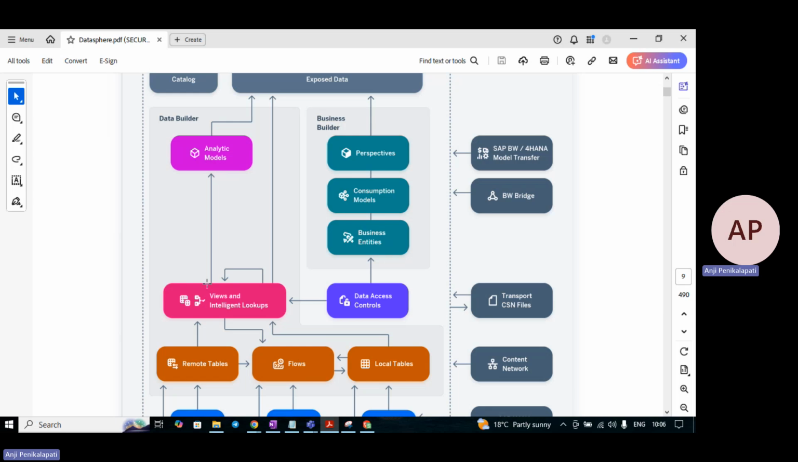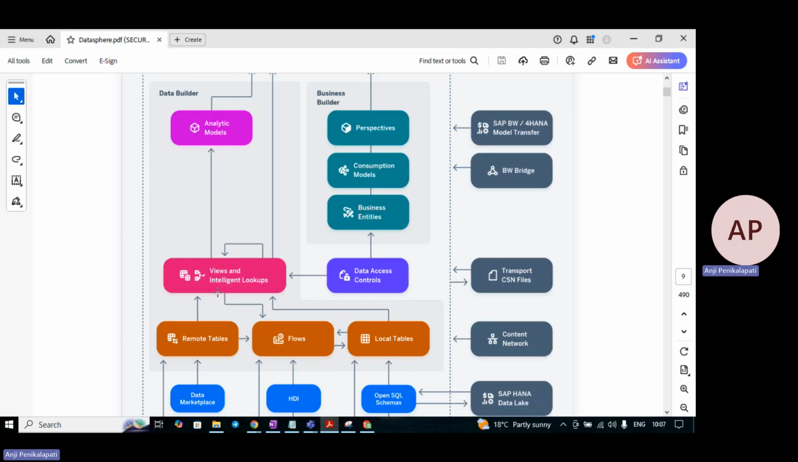I'll also show you how to create data access control, which is used for controlling row-level access. Based on the user's row access, you will be able to see only particular data, not everything. We will also see an intelligent lookup, where we look up into some other table and bring the data, and we create one transformation flow. We do these things in our sessions in an example scenario.